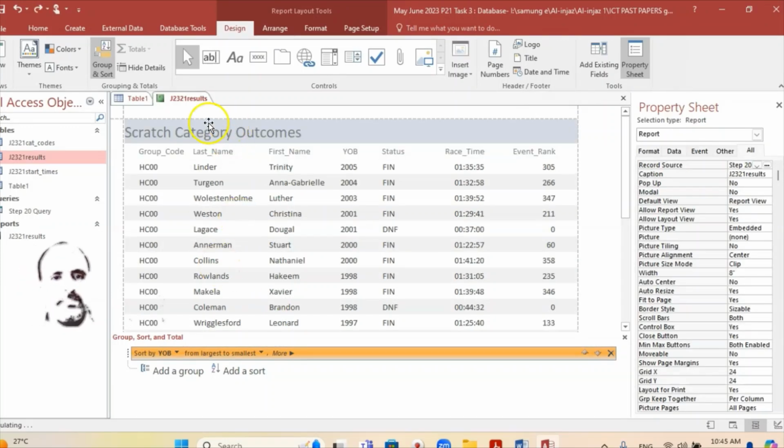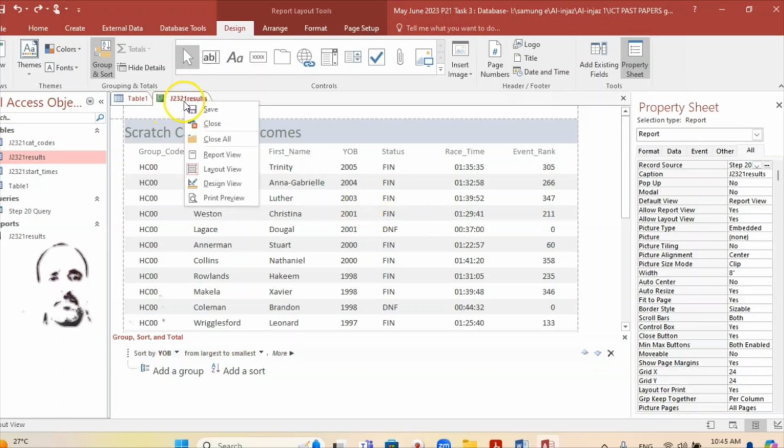Press Ctrl Z. Go to the design view. That will be a lot better. You can do it over here also. So right click, save, and then close it.